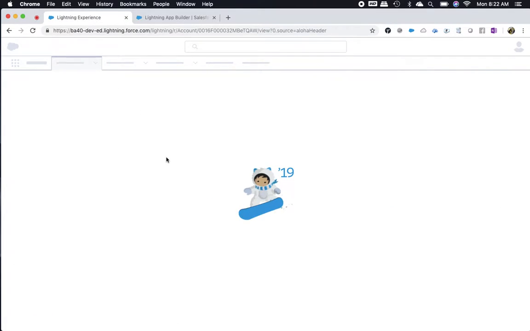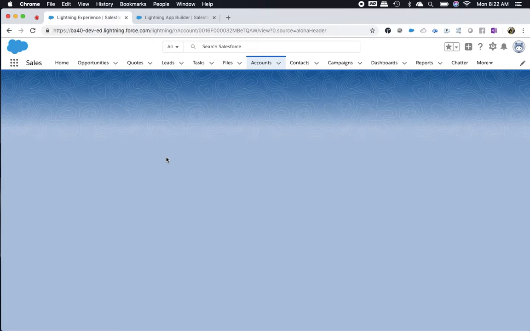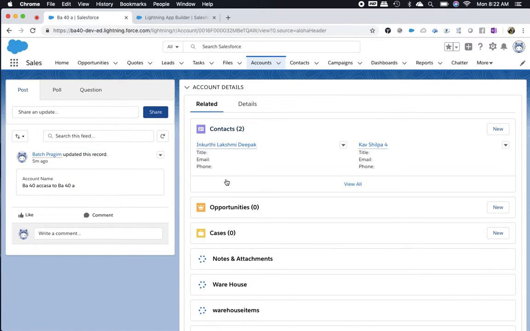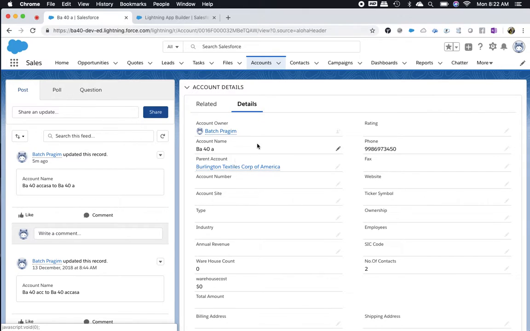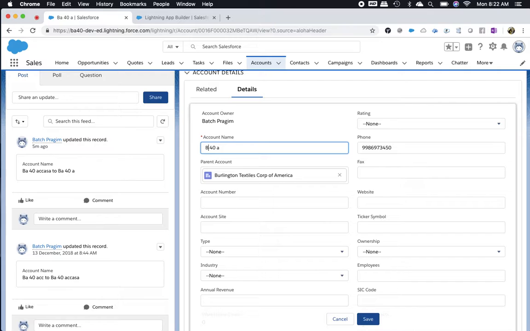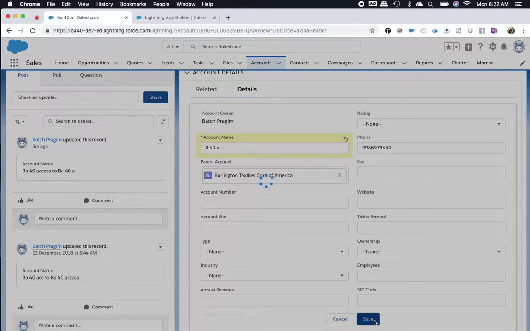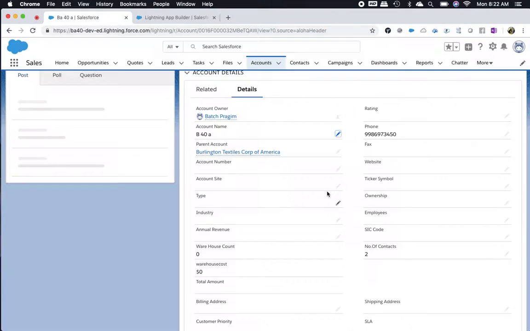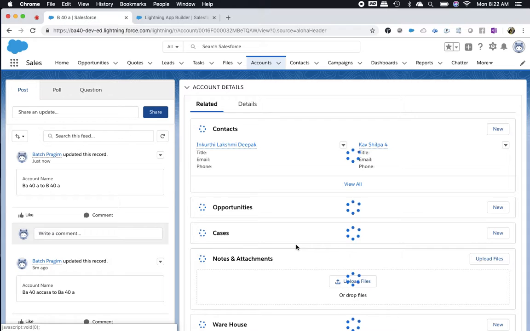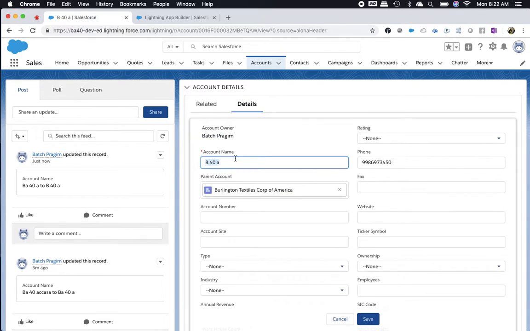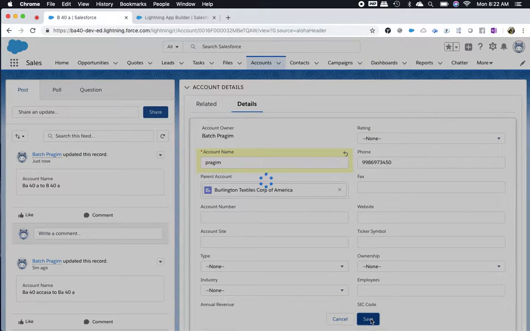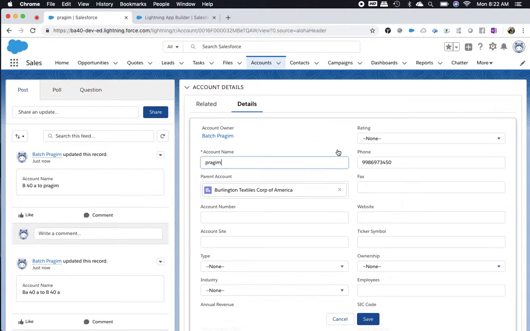Refresh. Now the header section is not available because the name of the account contains BA. Now what I will do is update it: instead of BA, I will say B. Now the header section will come. Based on the data, you can display or not display the other sections. You can do that. Present, save, BA. Now you can see BA, save.